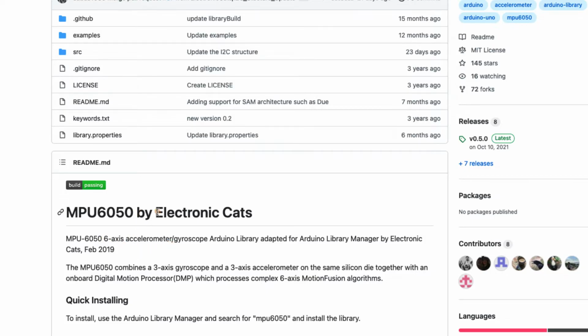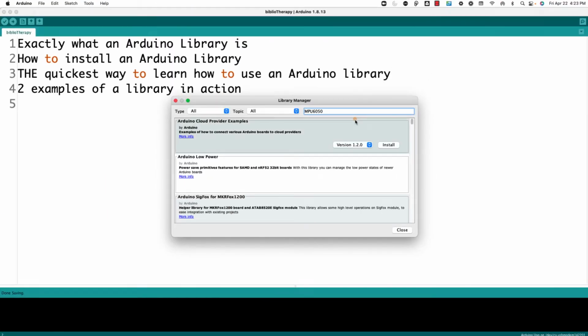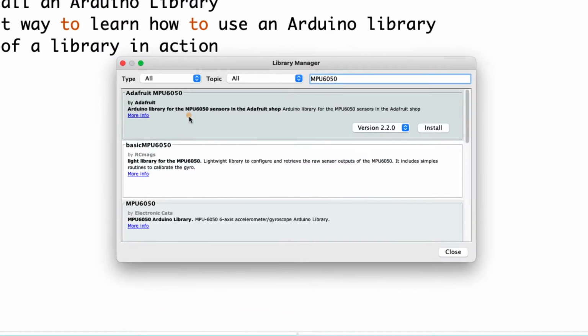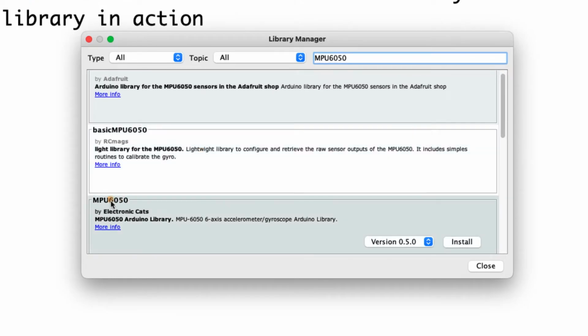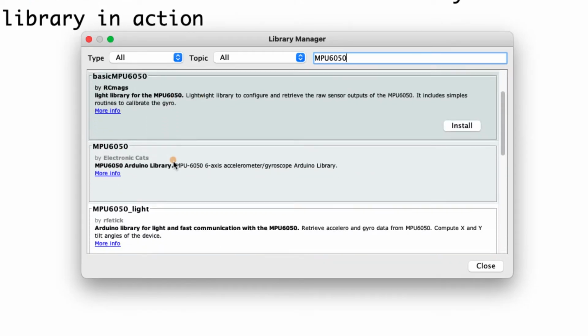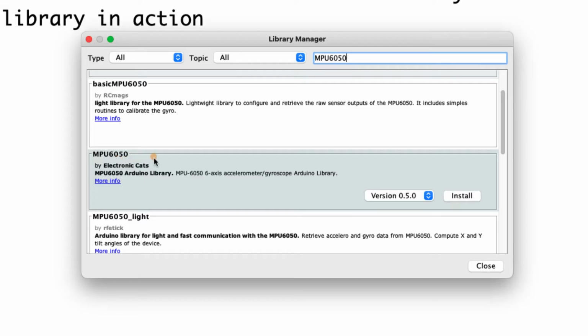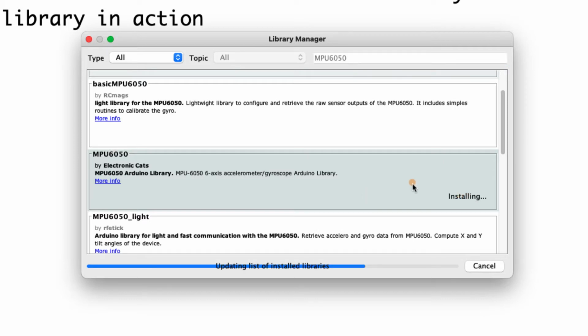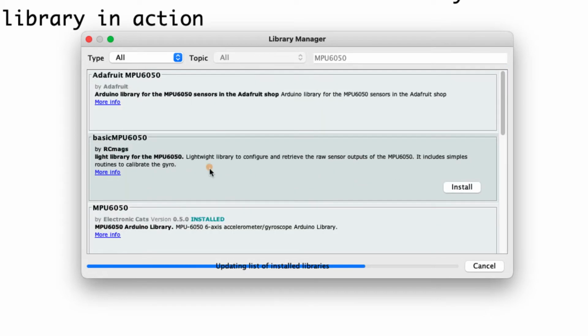So now all I'm going to do is just grab this part right here, MPU 6050. I know it's by Electronic Cats. Now I'm going to go back to the IDE, paste it right in there. And now this is filtering and I'm coming down here and look at this. See, a bunch of them come up. There's several different ones for this MPU 6050, but this one is by Electronic Cats. So I know this is the one I want. I'll go ahead and click install. That easy. And now it tells me it's installed.